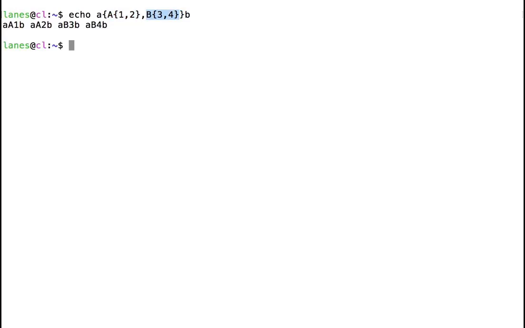So, bash starts with the first item, A12. This is a brace expansion as well. This expands to two strings, uppercase A1 and uppercase A2. So, the first two strings produced for the entire expansion are A1B and A2B.